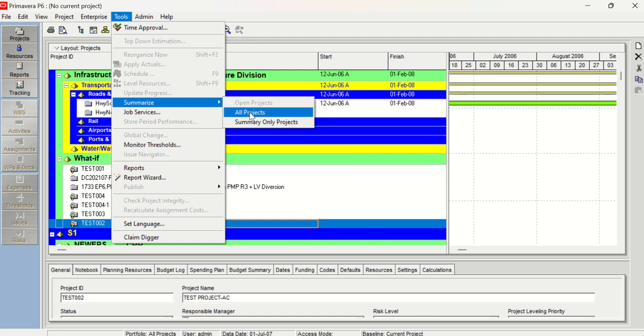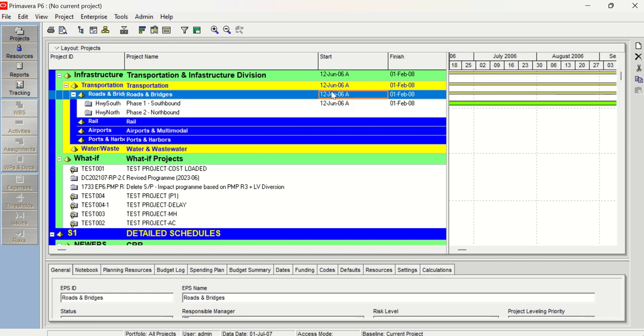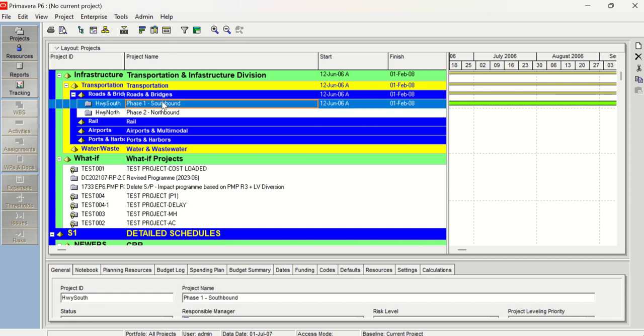You can summarize all the projects, or summarize only projects that apply to your requirements. So, okay, let's see how it works. What is the benefit of having set the project to be summarized?